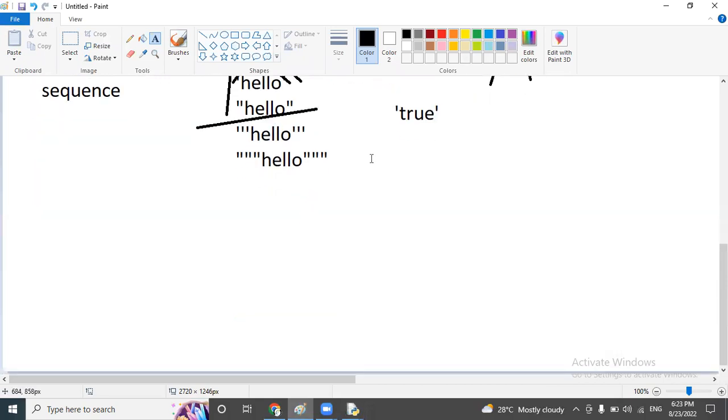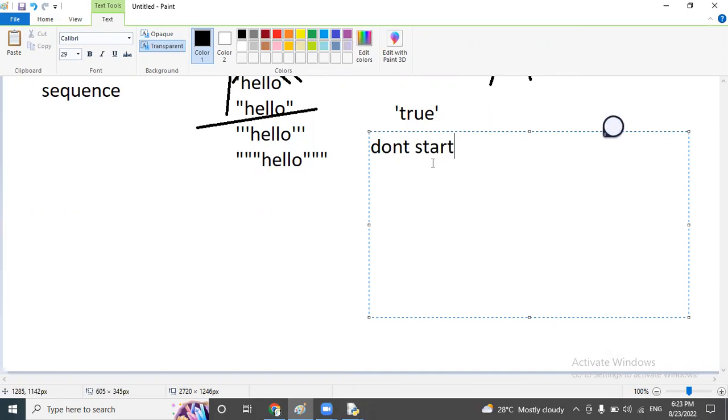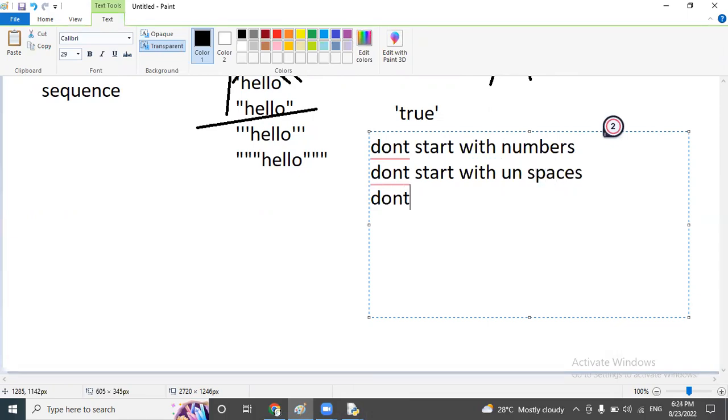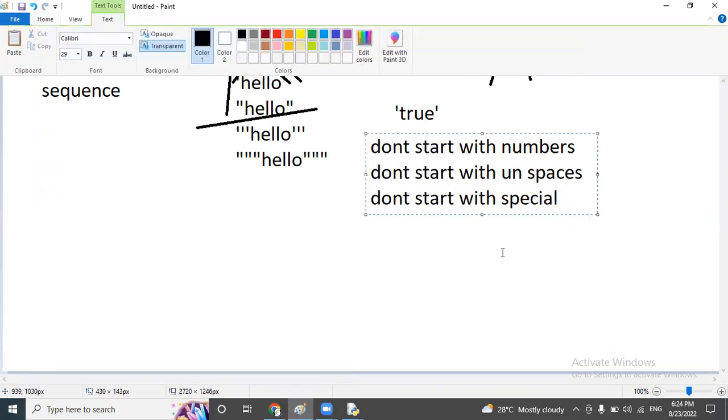And observe one thing: when we are working with a string, we have to remember these 3 points. First one is, don't start your string with numbers. Second one, don't start your string with unnecessary spaces. Third one, don't start your string with special characters like symbols, at the rate, dollar, hash symbol, etc. These are the 3 important points we should remember while creating a string.